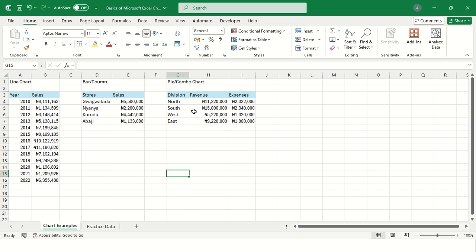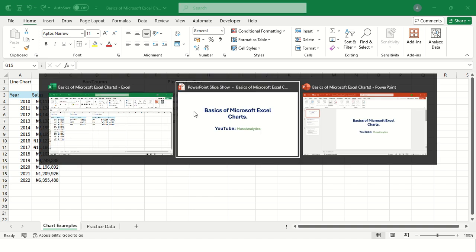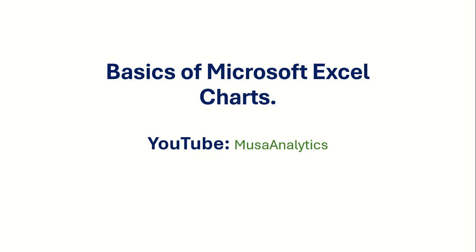In our previous class, we discussed data validation and drop-down lists. So in this class, we're going to learn the basics of Microsoft Excel charts. Without wasting much of our time, let me take us to PowerPoint so that I can explain what an Excel chart is. All right, so, basics of Microsoft Excel charts.